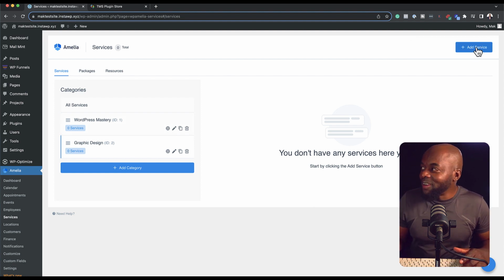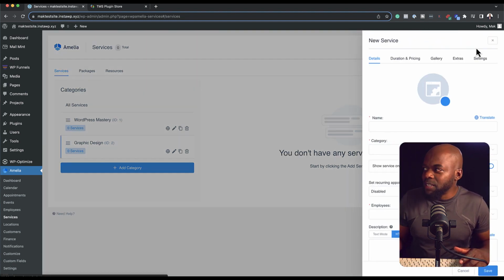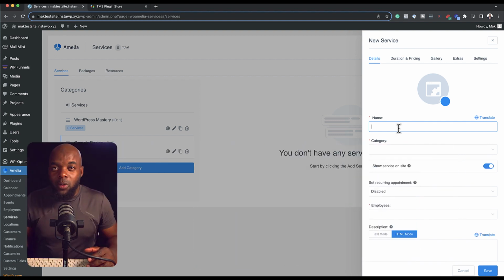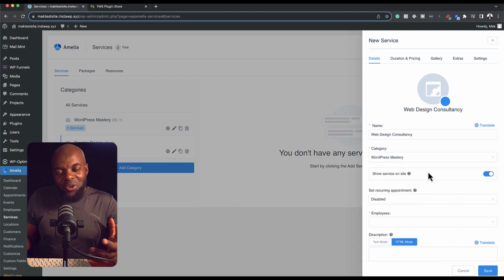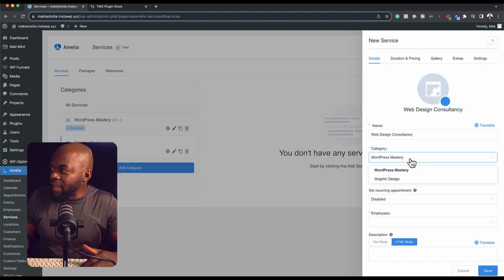So on the top here, let's add our service. So I'm going to click here on this plus button, and we are going to call this Web Design Consultancy. So notice what's happening here. So we have our web design consultancy as our service, and then here we have our category as WordPress. So if we hadn't created this earlier, then we would be having some problems. So anyway, I have here WordPress Mastery as selected, and then here it's saying show service on website. Yes, we want to do that.